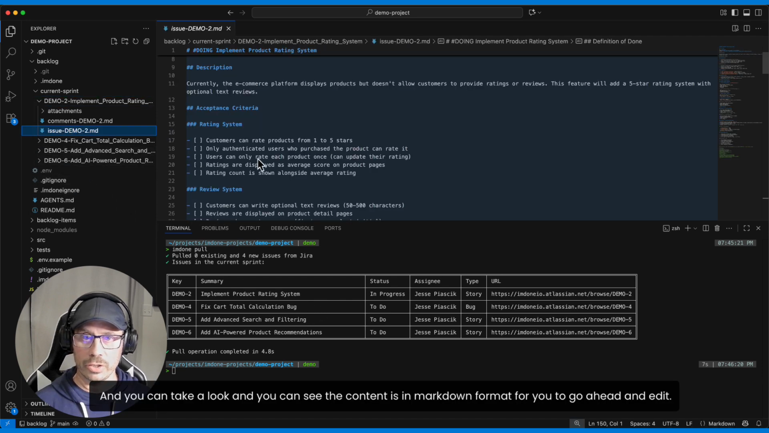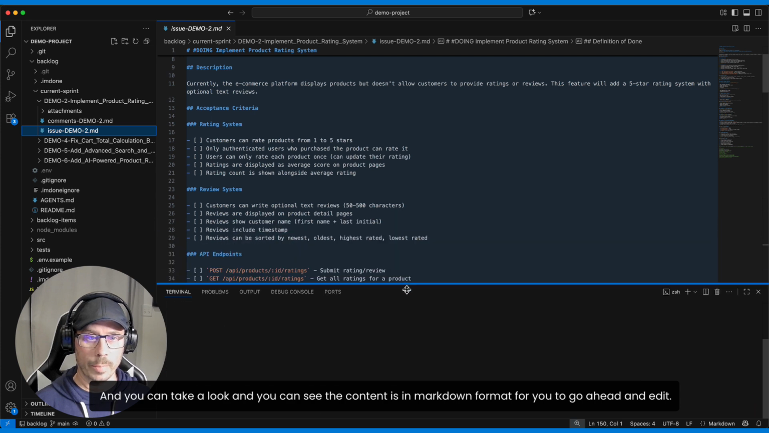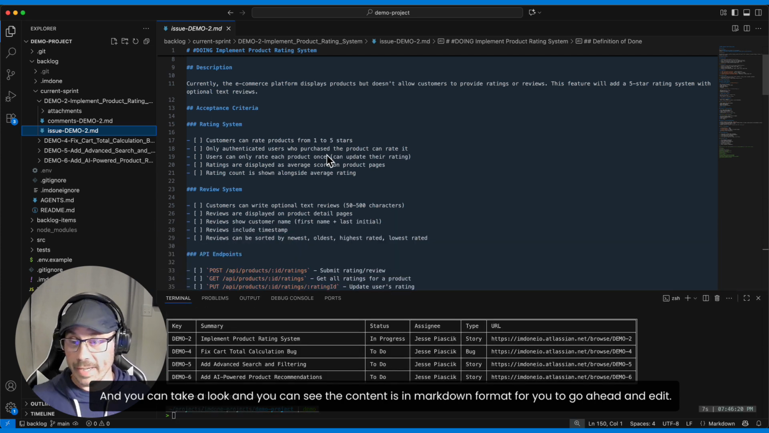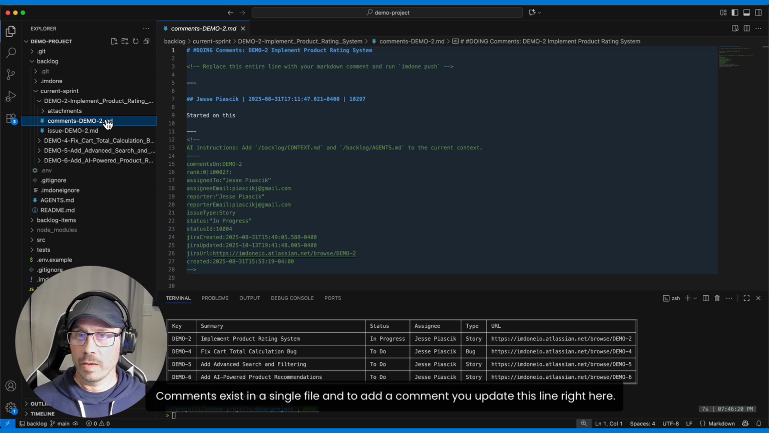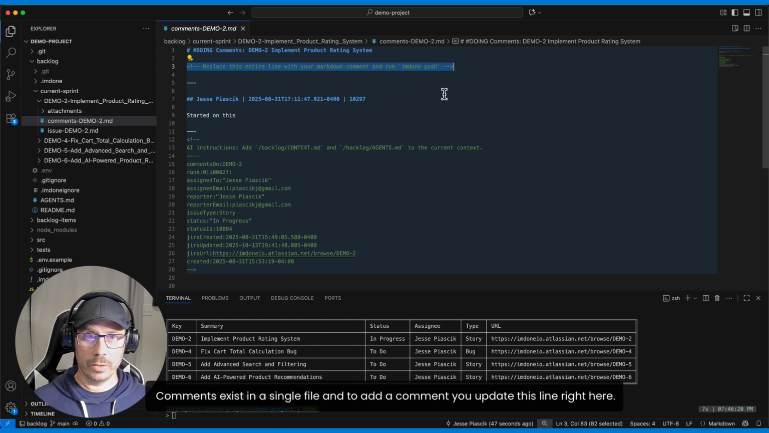And you can take a look and you can see the content is in Markdown format for you to go ahead and edit. Comments exist in a single file, and to add a comment, you update this line right here. Just replace this HTML comment with a comment and push.